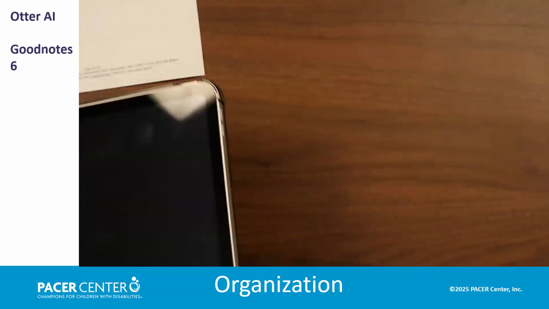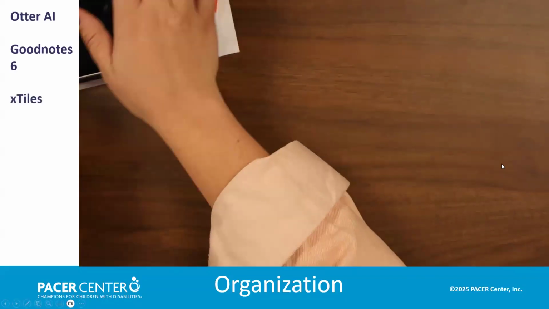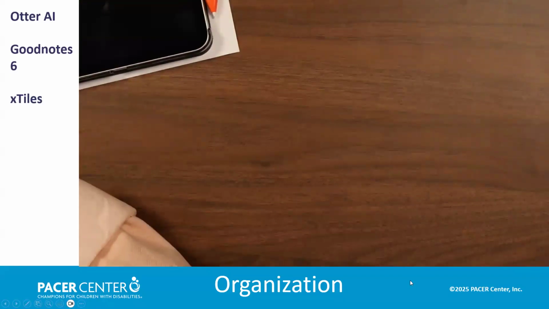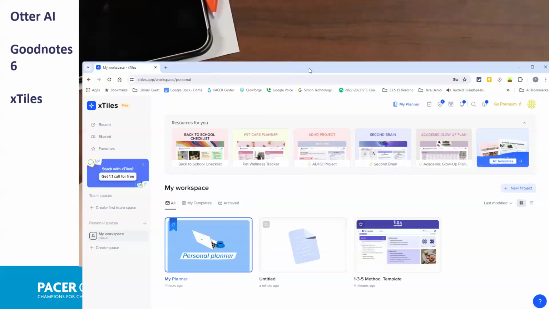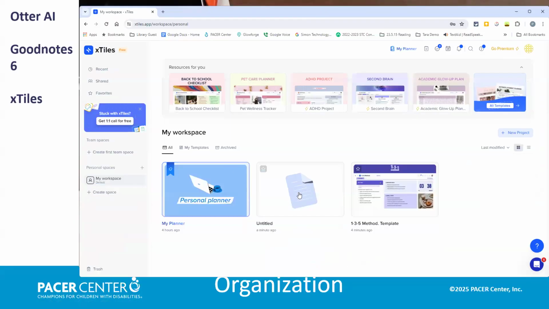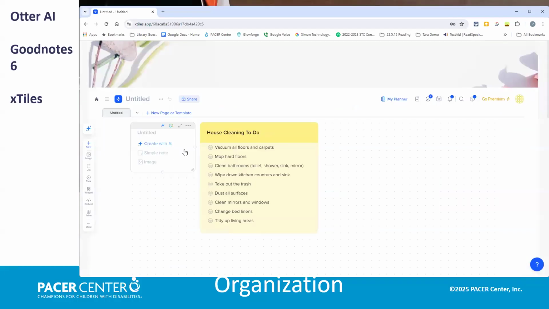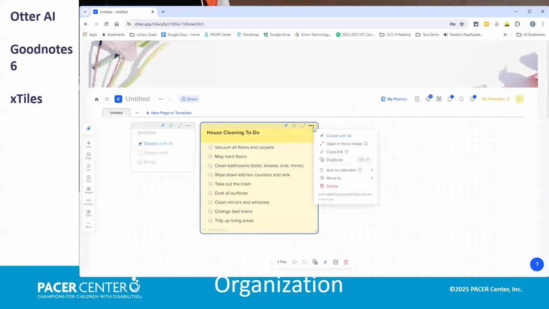Then the last thing we're going to show today is Xtiles. I'm just going to run through that pretty quick. Xtiles is a digital whiteboard, and it's very versatile. You can have a lot of different tools within it. When you open it up, it gives you this option. Here, let me delete this.